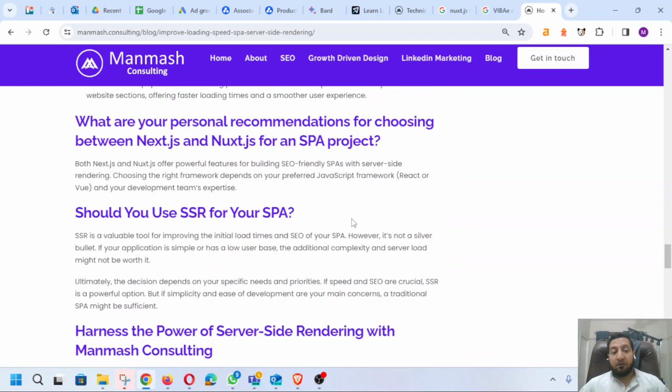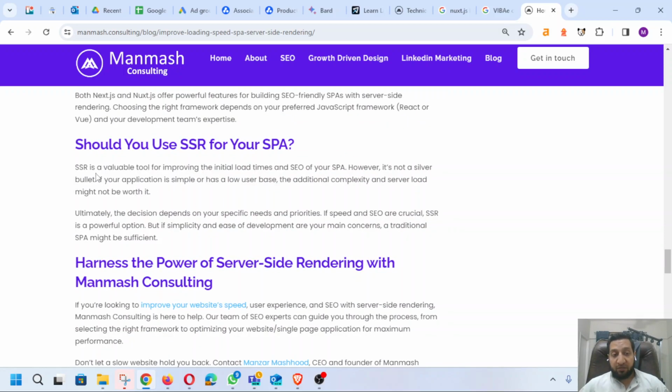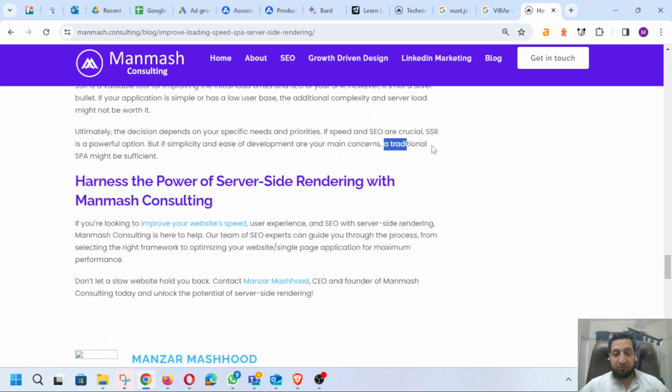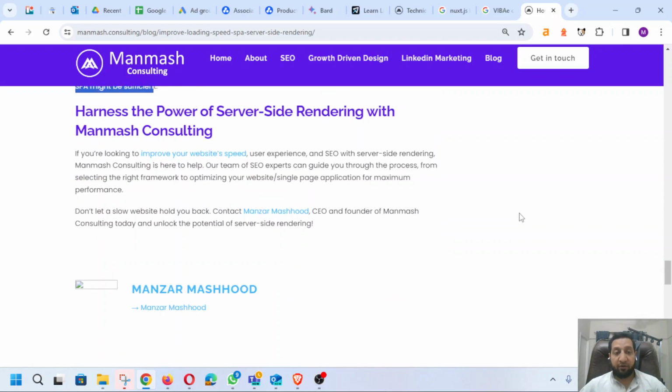And should you use SSR for your SPA? Well, it's a valuable tool, and if your main concern is SEO, then it is better than a traditional SPA, which uses client-side rendering only.